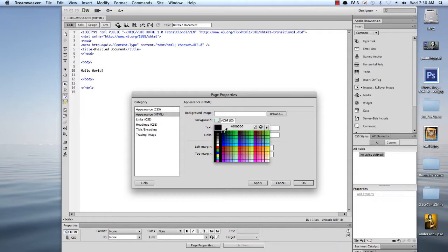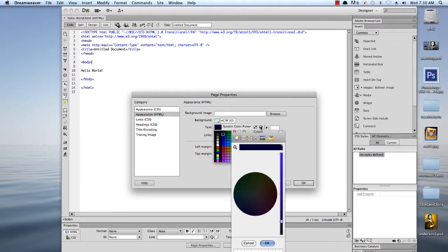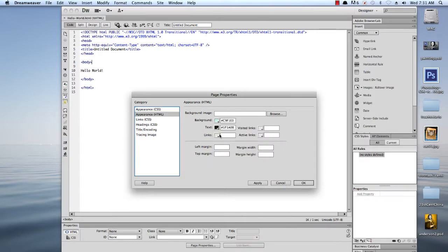And once again, I don't really quite like, well, I guess that's okay. No, I don't like it either. I'm going to go with, I want sort of like a deep brown. It's almost black, but not quite black. And we'll go with that. And links, I don't have any links, so that doesn't really matter.